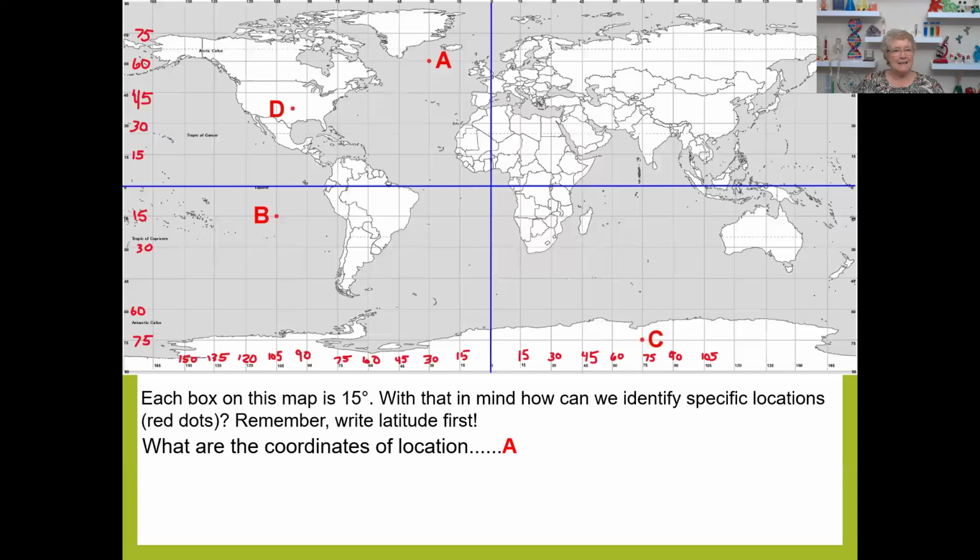Not 3060. Remember, we write latitude first. Yeah, it's going to be 60 degrees north because we're going up. So 15, 30, 45, 60. We're going up 60 degrees. Remember, latitude is the distance from the equator. So we're going 60 degrees up, and then we're going 15, 30 degrees to the west. So it is going to be 60 north, 30 west.